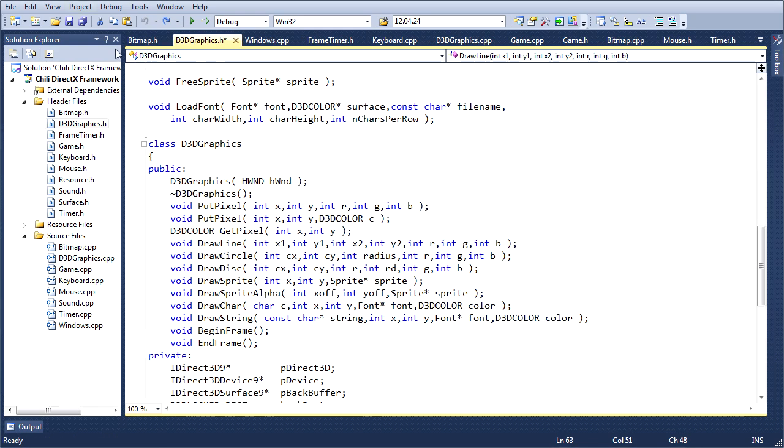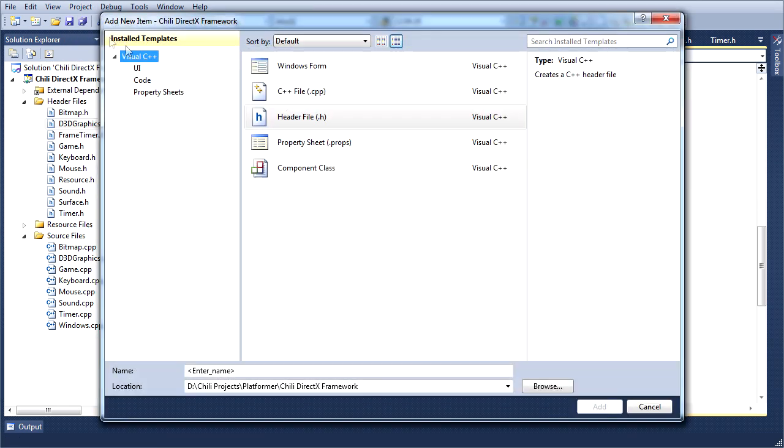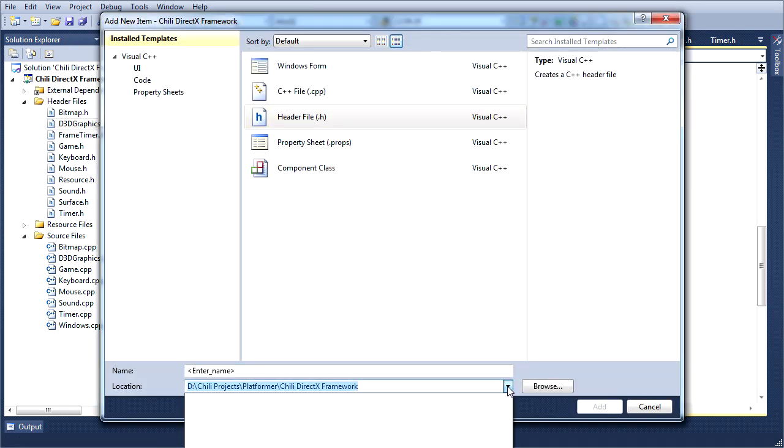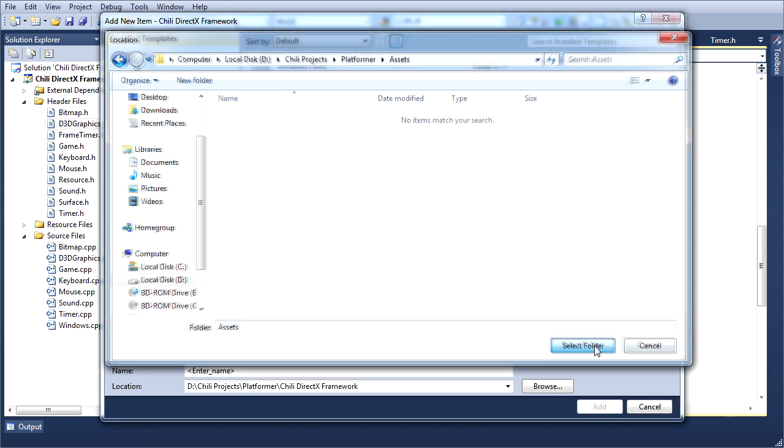No, I'm not saving any changes to anything. Okay, add new item and put it in the correct folder. Okay, where is it? Here, assets. There it is.